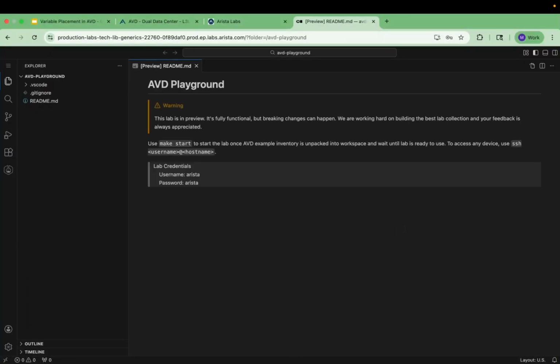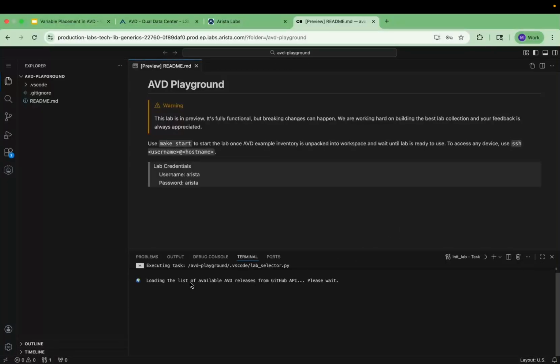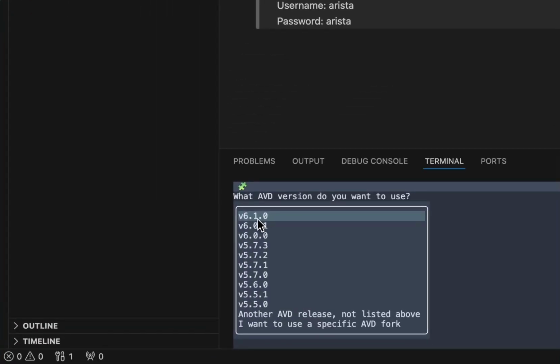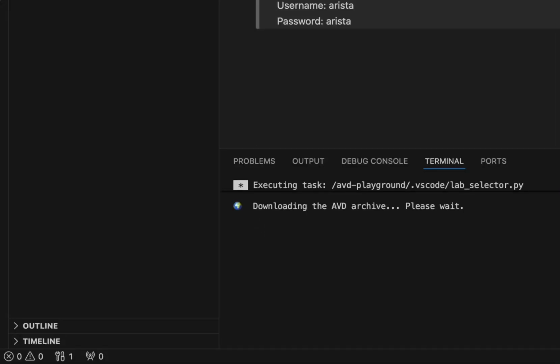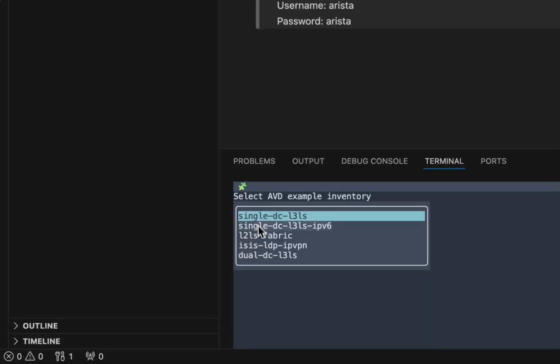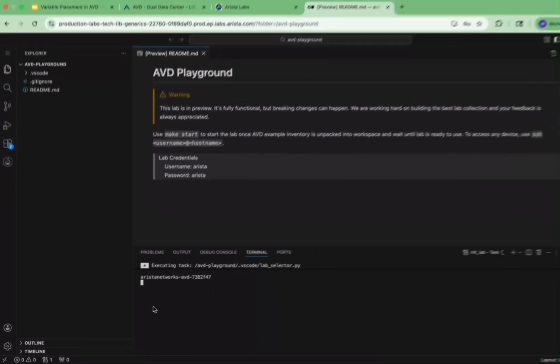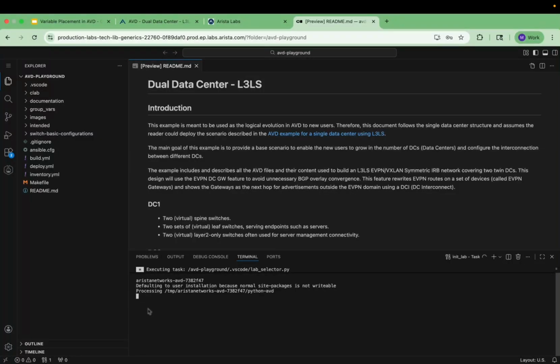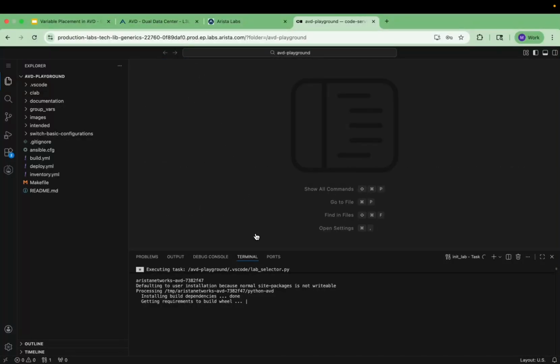It will then bring you to a screen here, and it's going to ask you a few things down in the terminal. One of them is what version. We're going to go with 6.1, and then it'll ask you which example you want to go with. We're going to do the dual DC L3LS example, and it'll take a moment. It's going to install a few things into this site, just downloading the AVD information and some of the dependencies. That takes a moment, and while that does, I'm just going to close this window here, and we can start looking at a couple of things while that continues to load.